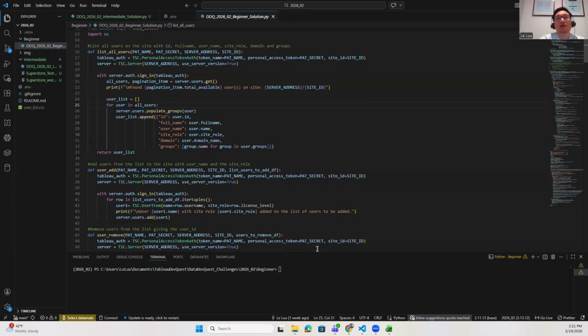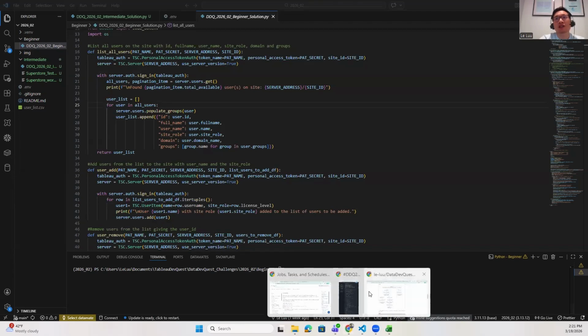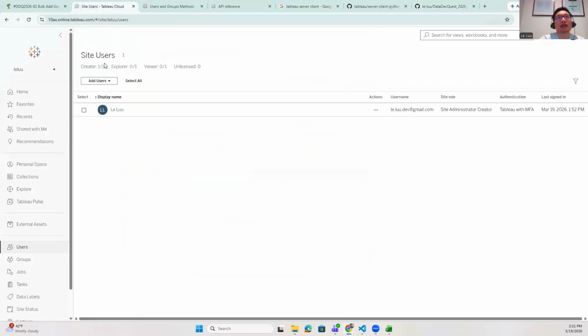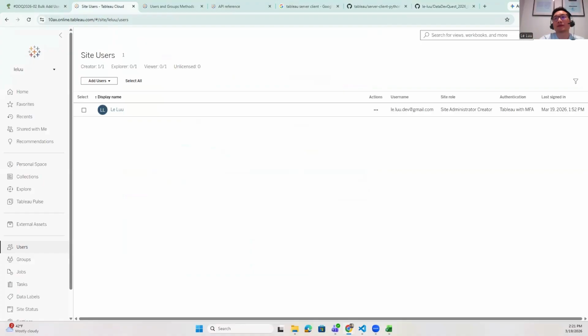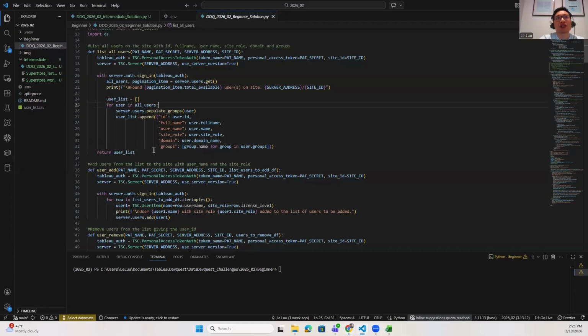If you are on Tableau Cloud, you click on the three dots here and then choose group membership. So you see here, this person is in one user group, and I have another group called DDQ test, and there's no member over there, but we will add that later. Okay, go back to here.